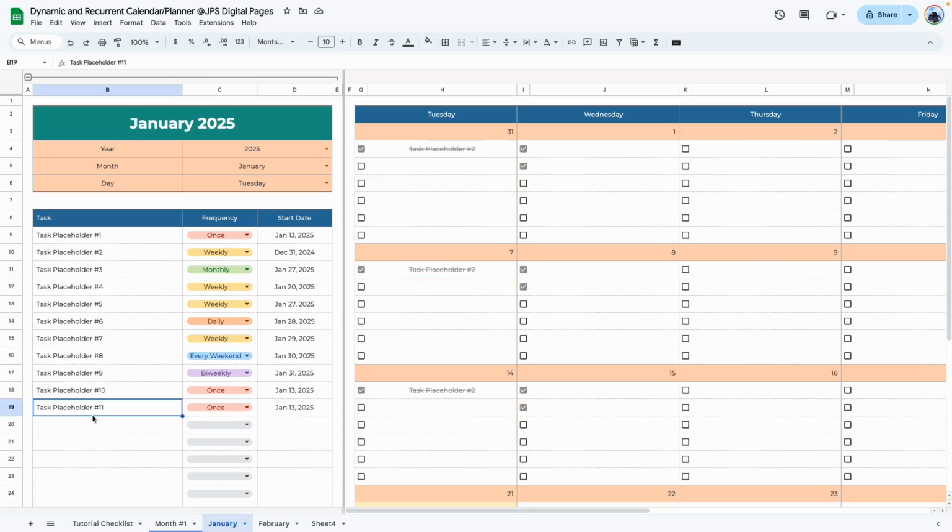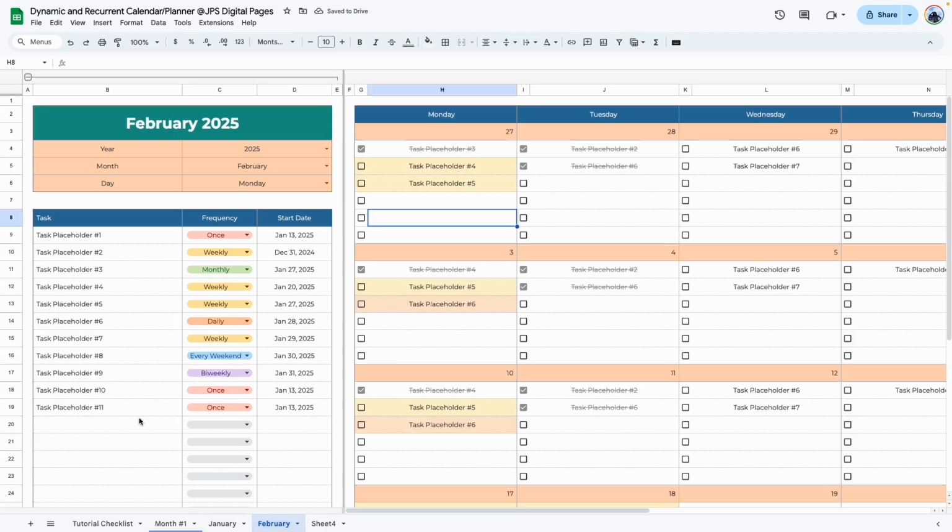For example, if I do a new task in January and change this to 12, task placeholder 12. If I go to February, it doesn't show up here, because these two tabs do not communicate with each other. If there are tasks in the old month that you want to recur, just copy them from this month and place them here and it would carry over to this month.